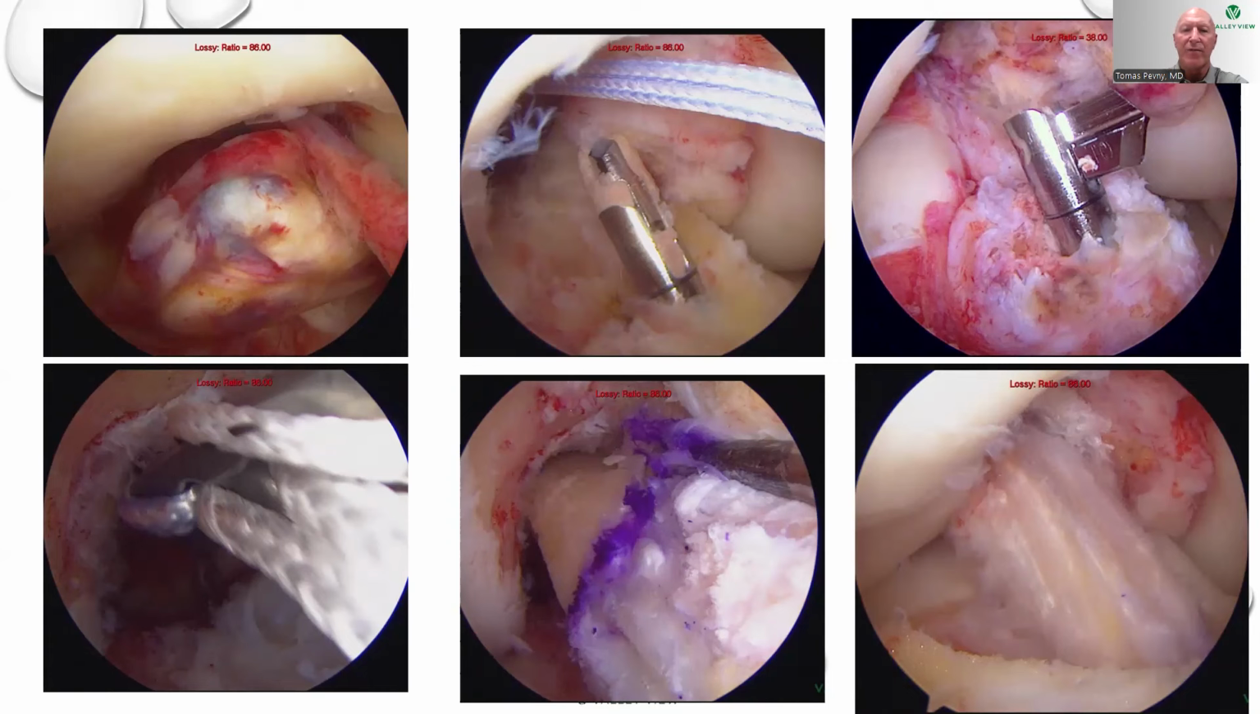This is after we've drilled the femur and passed sutures. This is after we flip that flip cutter. And this comes in various sizes depending on the size of the graft. And then this is us just passing the graft. This is a little piece of bone off the kneecap where we take our quad tendon. And this is what the ACL reconstruction looks like at the end.